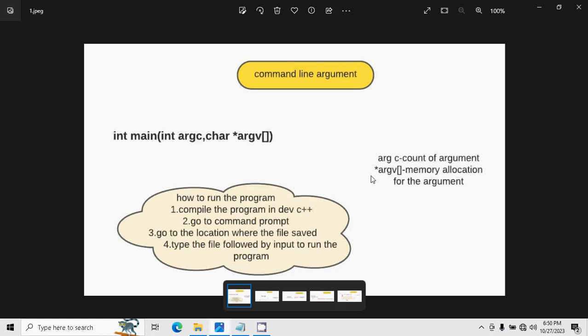we need to use scanf and we can get the input from the user. On that time, we will get only one particular value for one variable when we are executing the program.